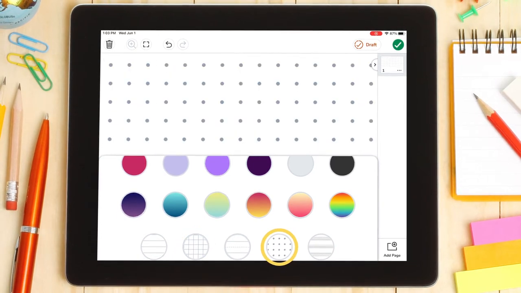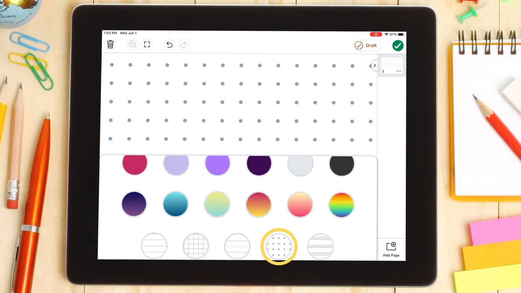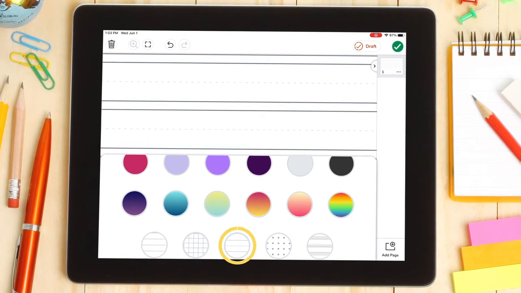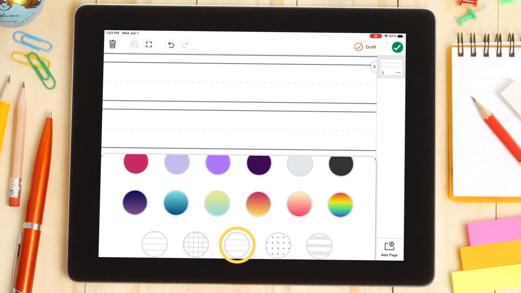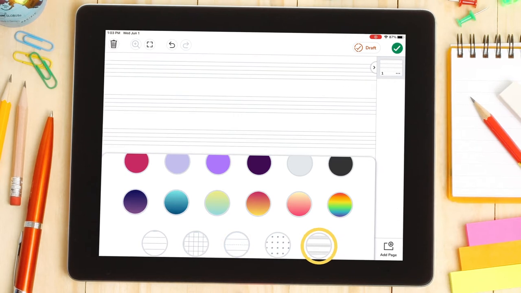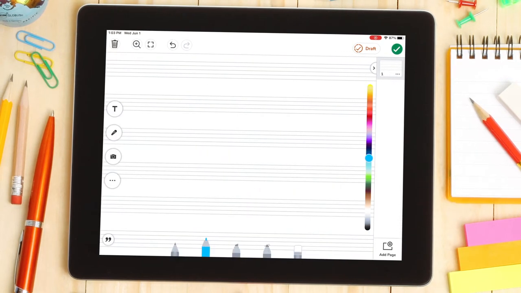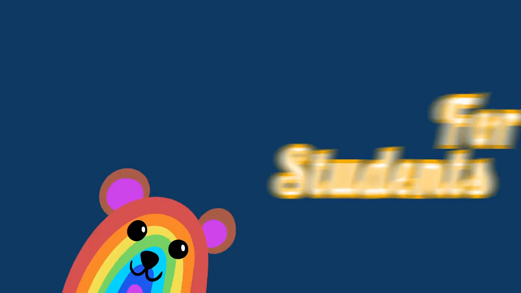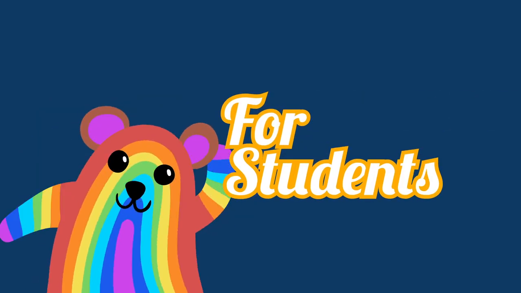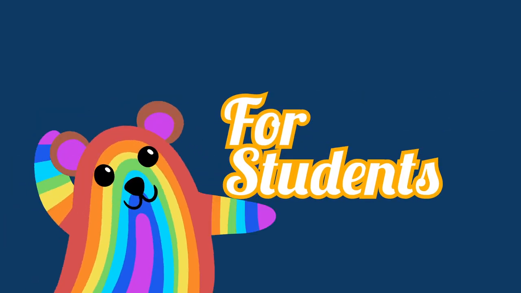Use the dot paper as a template for a digital geo board. Choose the line paper background to model handwriting. There's even a manuscript paper template that students can use to practice writing music. Students also have access to the three dots and love using this tool to show what they know.